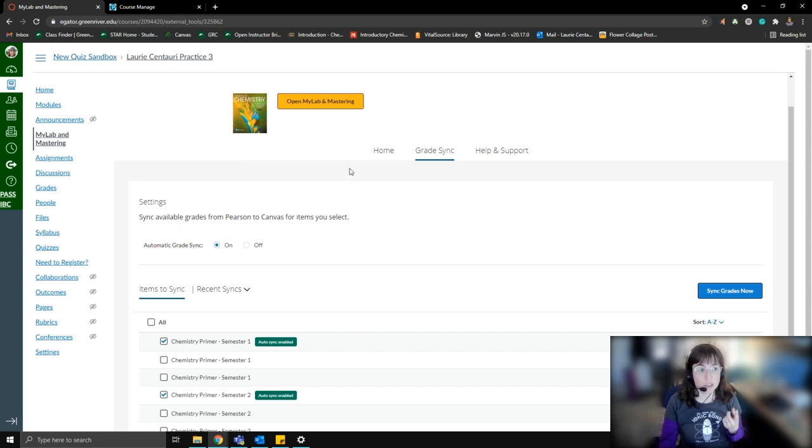And then if it doesn't change and there's something going wrong, you can come in here and hit Sync Grades Now, and that will automatically sync the grades. But students will learn after a while that it'll just take a little bit more time because the grades seem to copy over or port over in batches. Okay, so that's the first trick that MyLab and Mastering like to play on you.